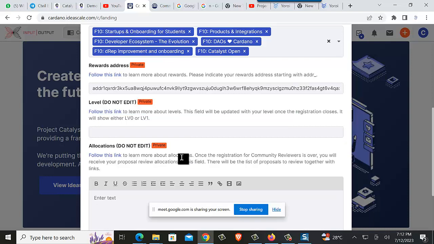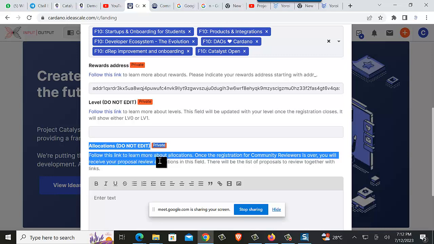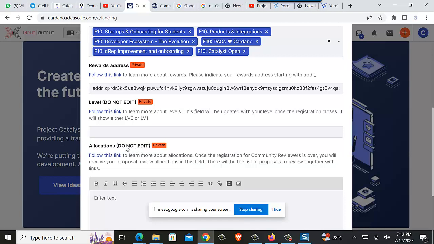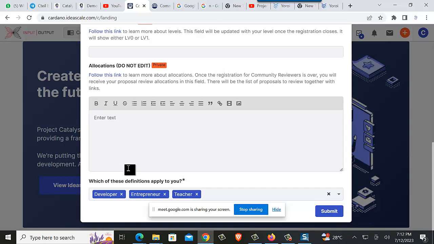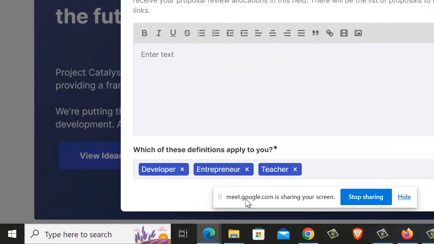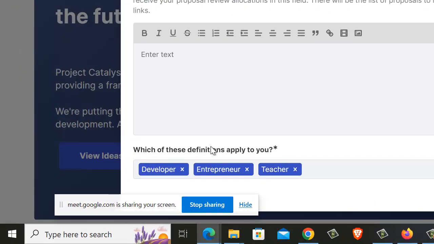All right, so the same applies to the allocations as well. You don't have to do anything here too. That's why they write do not edit, so you don't come and type anything in here. If you do that, I don't know the action the administrators may take against you. Maybe they will say you don't follow instructions, and once you don't follow instructions, it's obvious you will not do a good job as a proposal reviewer, so they will take you off. So to be on the safer side, wherever they say do not edit, don't write anything there.